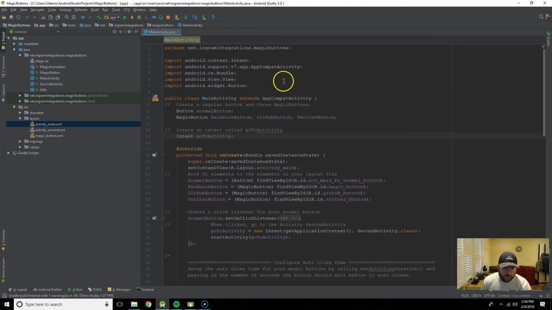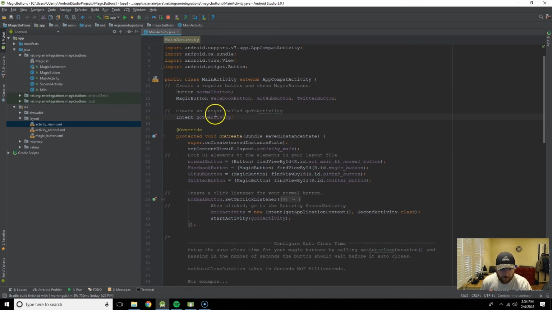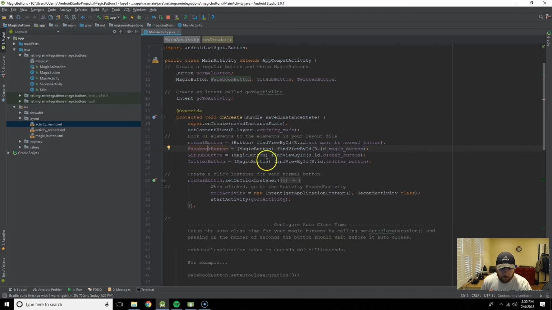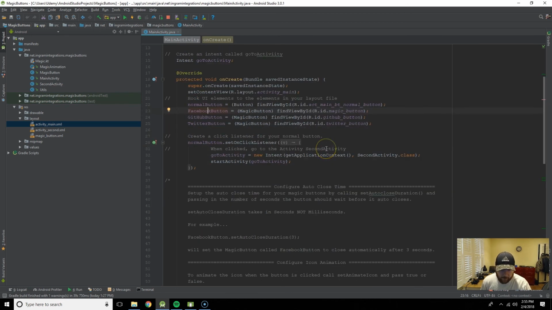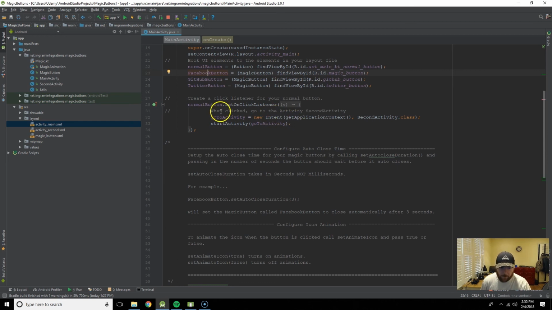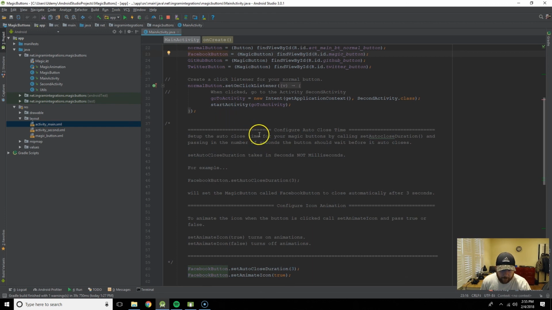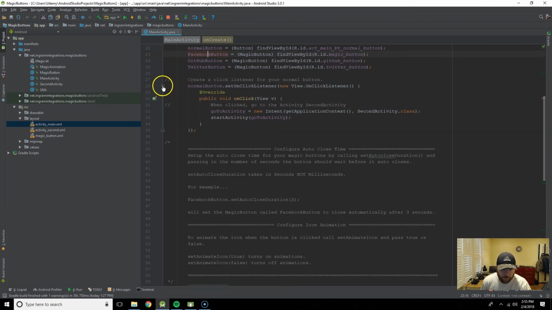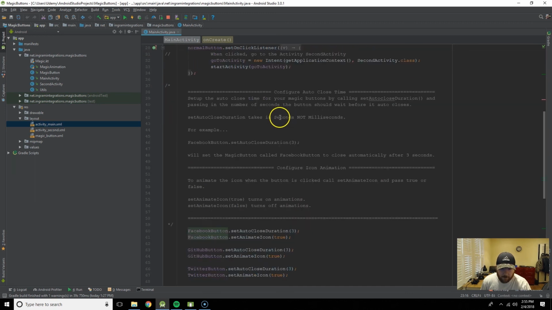Now to actually use it in your Java code, there's a couple things. First, you have to create a magic button variable, and then we hook all of our UI elements together. So for the Facebook button, we pass in magic button and your typical find view by ID. Then we set up a click listener for our normal button, and then we're going to set up click listeners for our magic buttons.